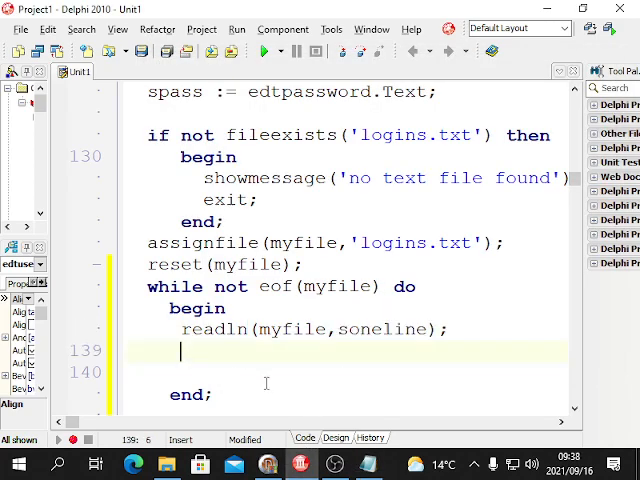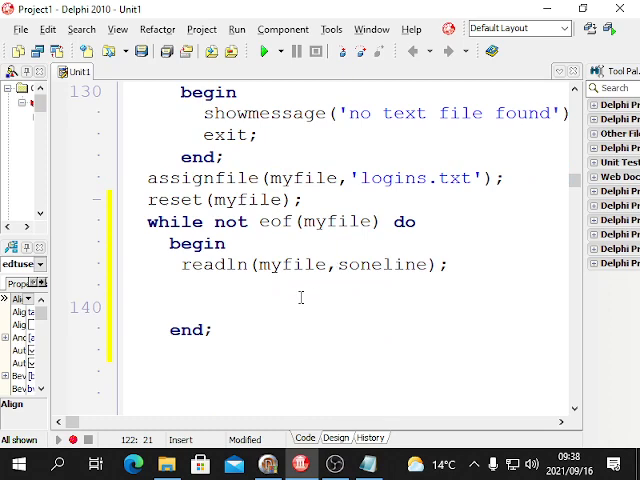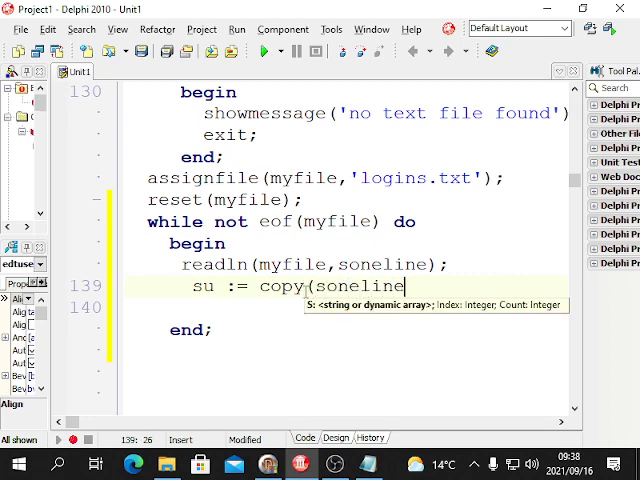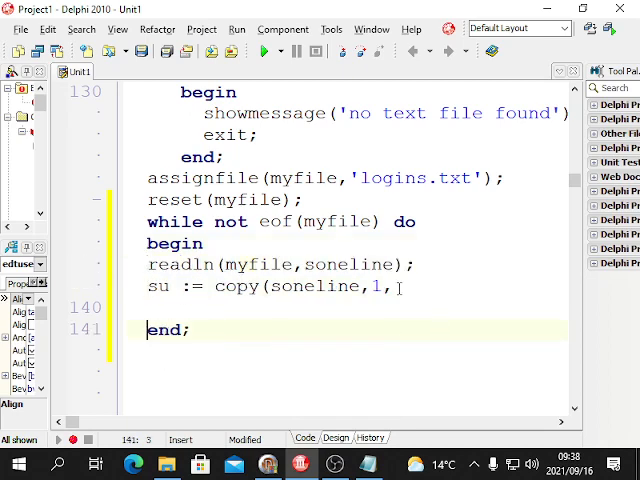And I'm going to copy the username from there. So I'm going to say SU for user. I'm going to make a variable called SU := copy from S1 line, starting at 1, and the number of characters. Now you might remember that we did this the other day, last week I think.